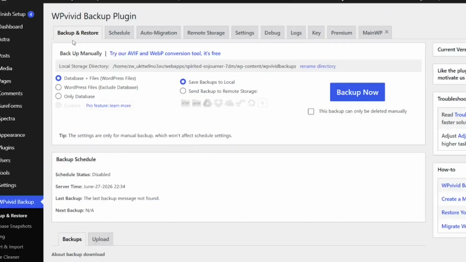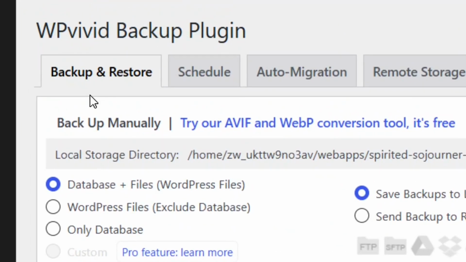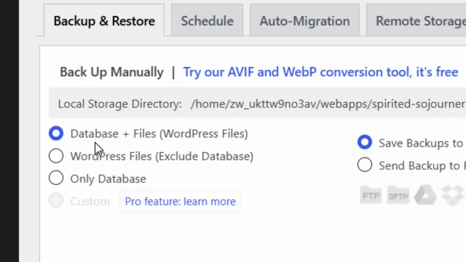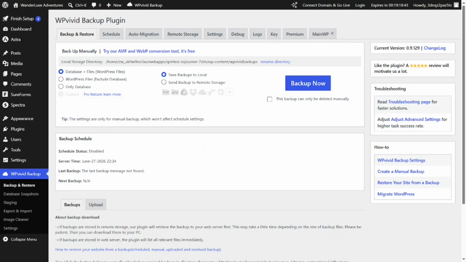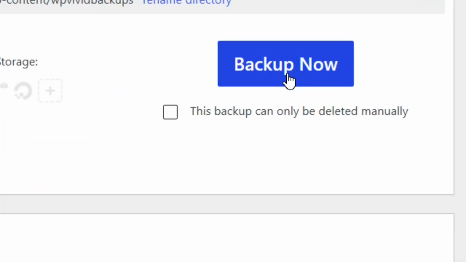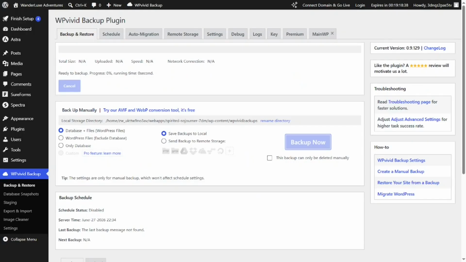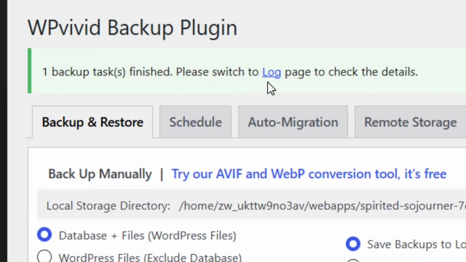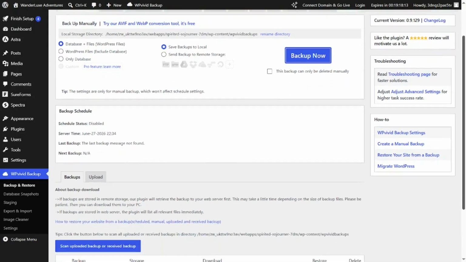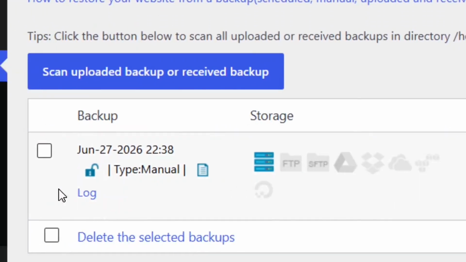Now what you're going to do is that from the backup and restore, make sure that that one is selected, and then database plus files is selected, and save backup to local is selected as well, and simply click on backup now. We are going to back up our site. As you can see, one backup finished. We are going to back up our zip.wp build site.